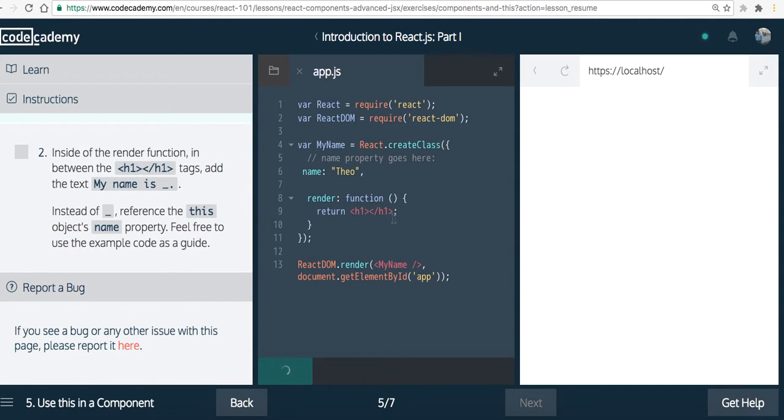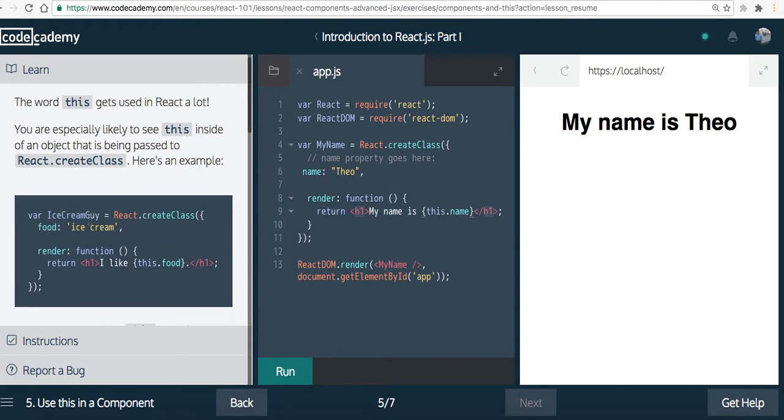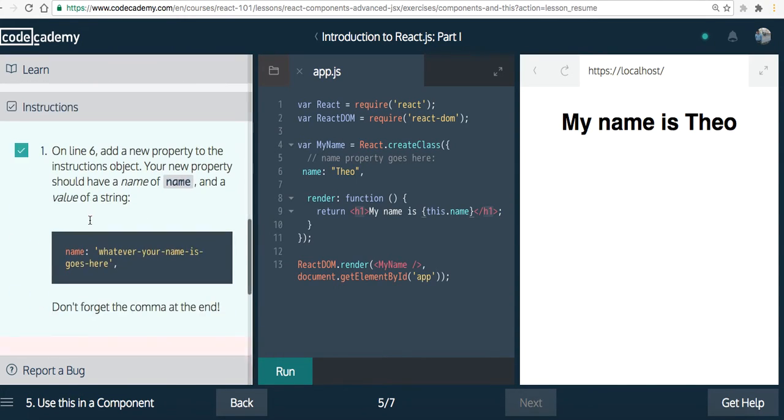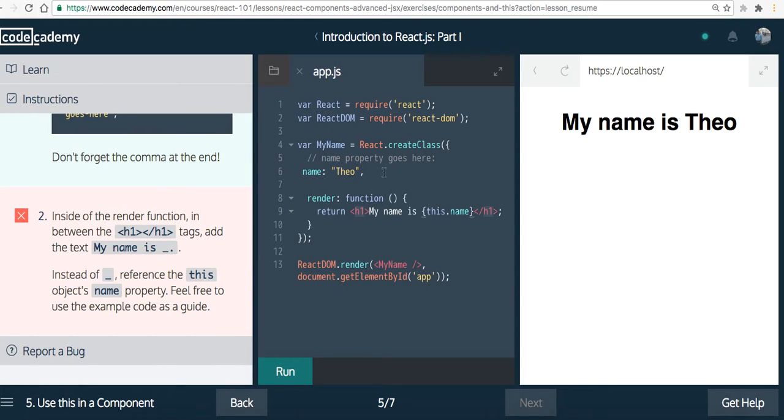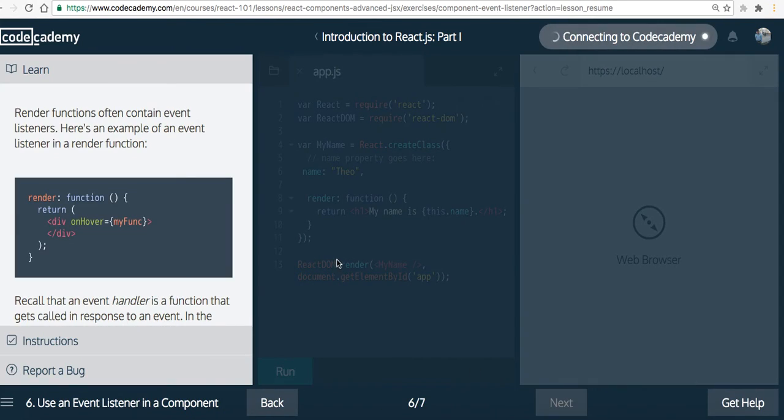Inside of the render function, let's render it. So we'll say my name is, and then we'll say this.name. So it should say my name is Theo. To make sure it works. Looks like it got rendered correctly. So let's see if this gives us, why is it saying that? My name is, oh, I guess I need the period. Alright, cool.